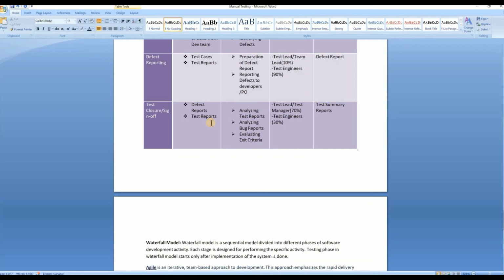Following these exit criteria, the test manager will sign off on this test project: okay, for this release the testing is done. So the sign off is one of the big parts of the test closure activities. Here the test lead or manager's responsibility is 70%, and the test engineer's is 30%, because mostly the analysis of the bug and different types of reports is done by the test engineer, and they will sign off. Based on their sign off, their confirmation, the release goes to production or is handed over to the end client.